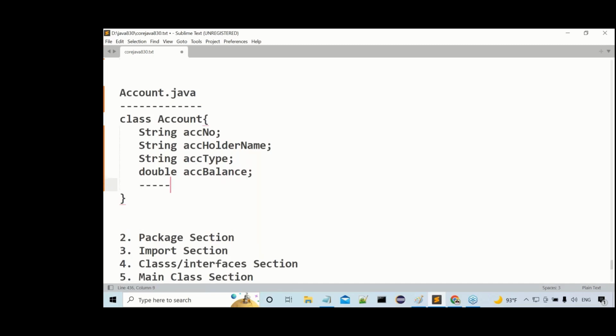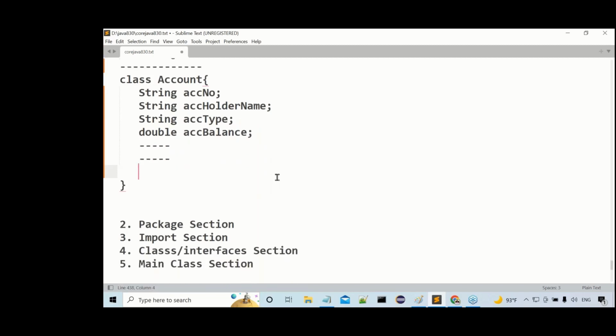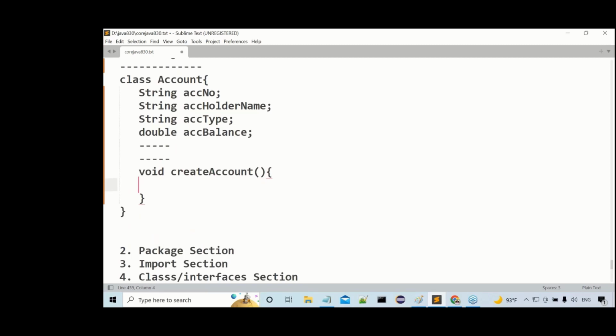Then apart from these, after completion of a few more variables, we are going to have some methods. We need to create an account or not? Come on guys, we have to answer for it. We have to create an account or not? Then how are we able to create an account? For that purpose I will go for the void createAccount method.